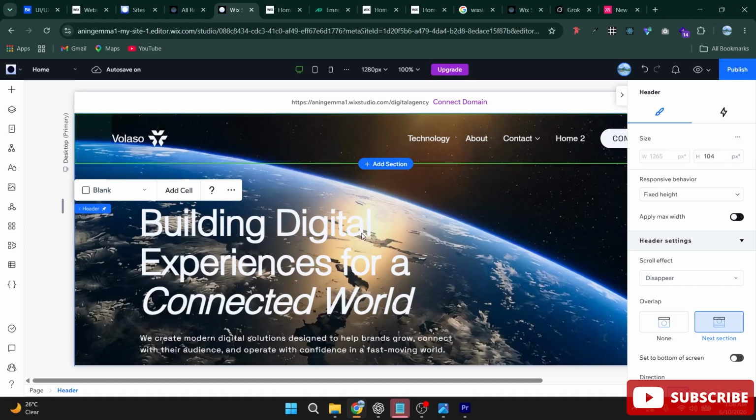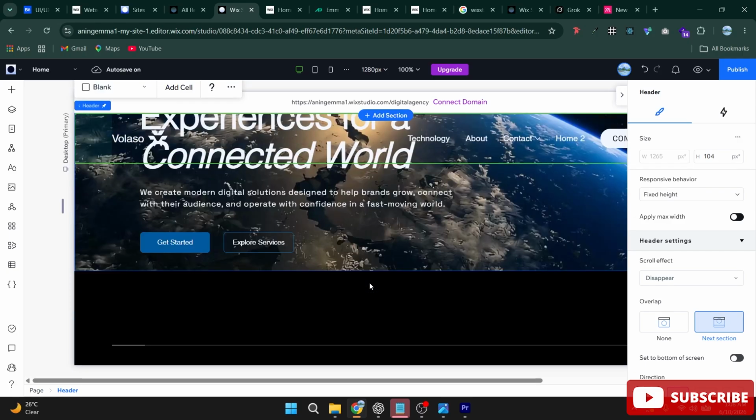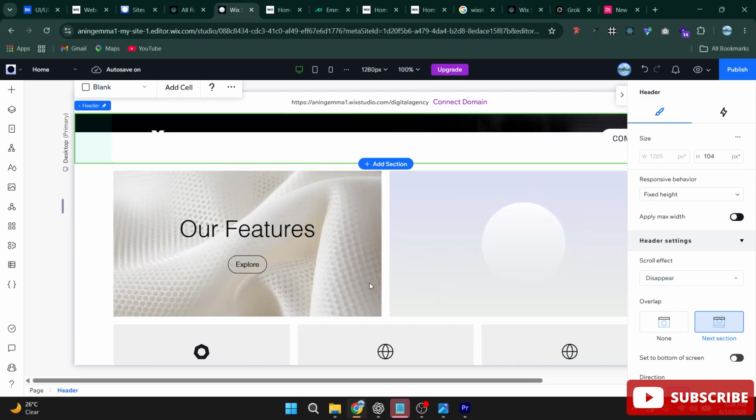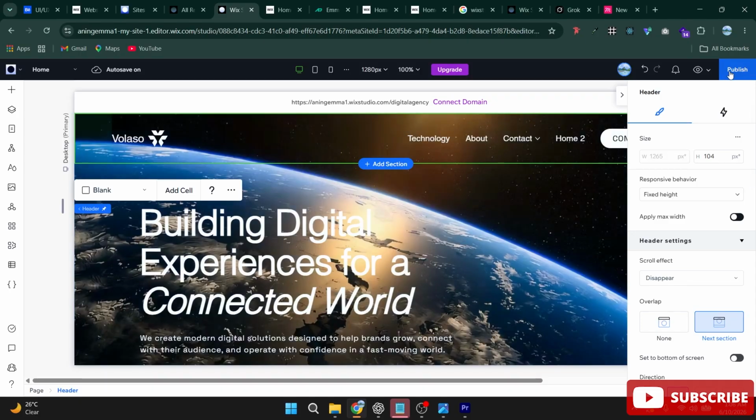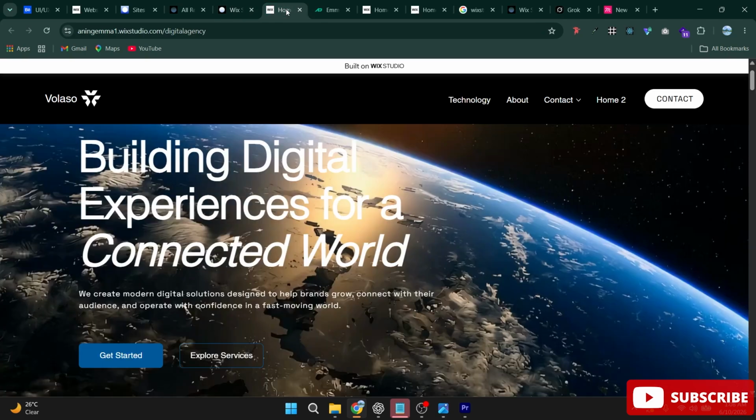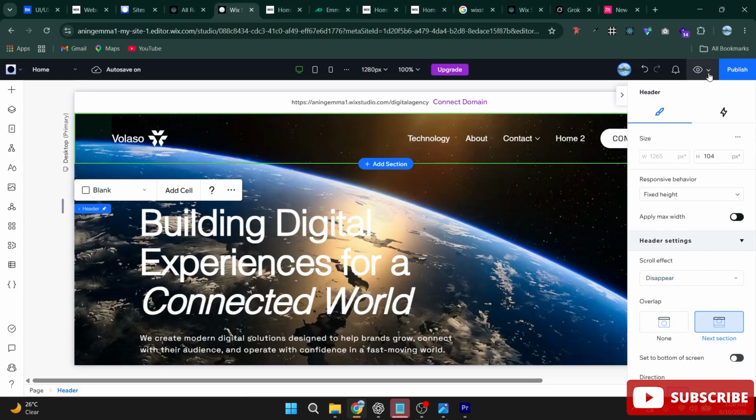The good thing about Wix is you don't need any complex setup. All you need is to add your website and go ahead, build your design. And when you're done, all you need is to click on this bold blue publish button. Publish and your website will be live. All you need is copy the link and you can share your website with anyone that you want.